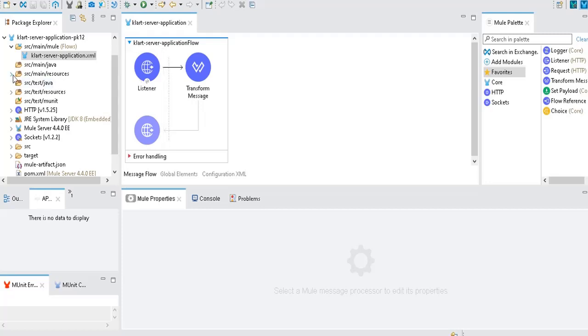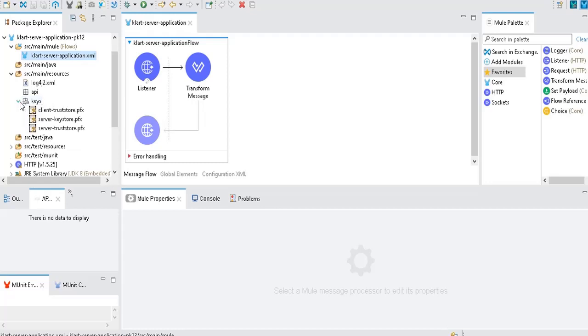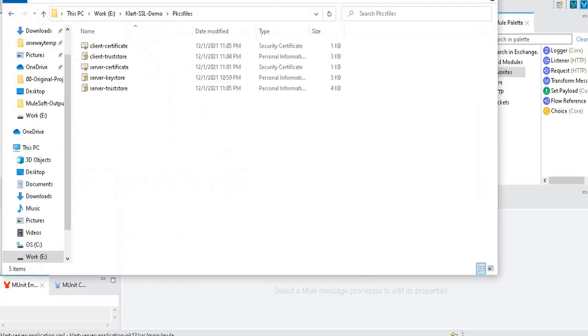And another thing we have to keep in mind: under this src/main/resources, just expand this, you need to create one folder with any name, like security or keys or keystores or anything. You can give any name for this folder. Into this folder you need to copy-paste the required files: client trust store, server keystore, server trust store, all the certificate files which you have created here by using the keytool commands. You need to just copy this from here. Just right click and copy.